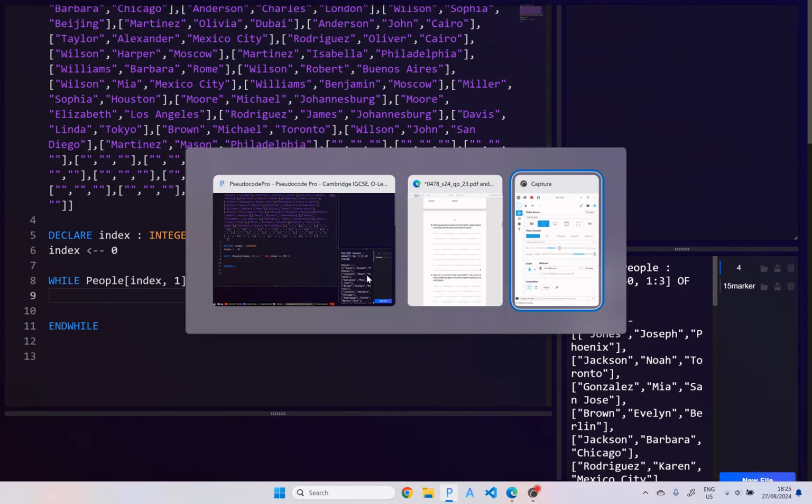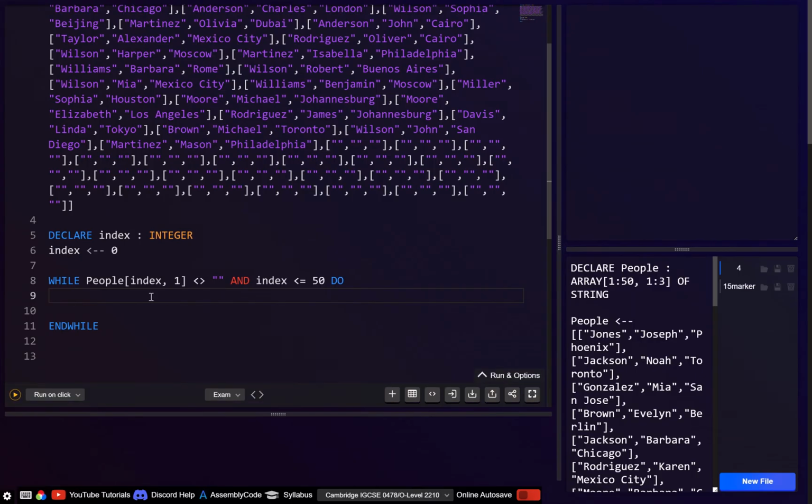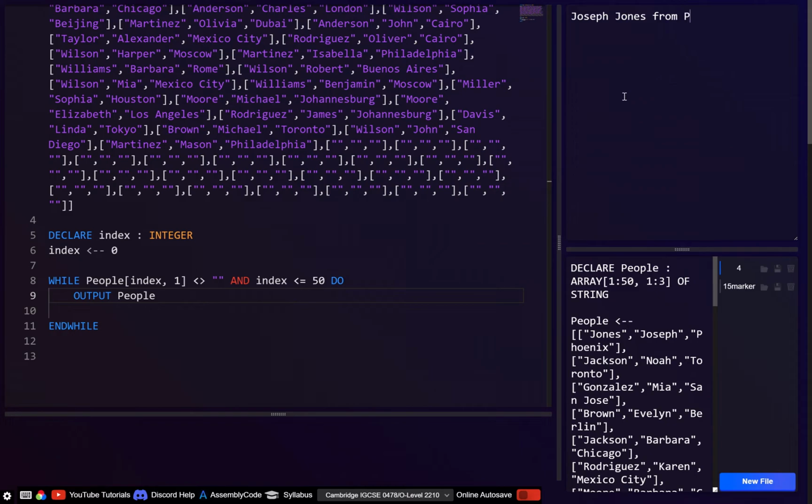Then let's see exactly what we want to output. Okay, so I guess we can just output them all on the same line. So let's just go output. We want to output people. And the way I want to do it is, let's say the first one, Joseph Jones, from Phoenix. That's going to be the kind of output I want. So this one, let's go index. The first name is going to be index 2. Right, then we just want to have a space, and then we want to go people.